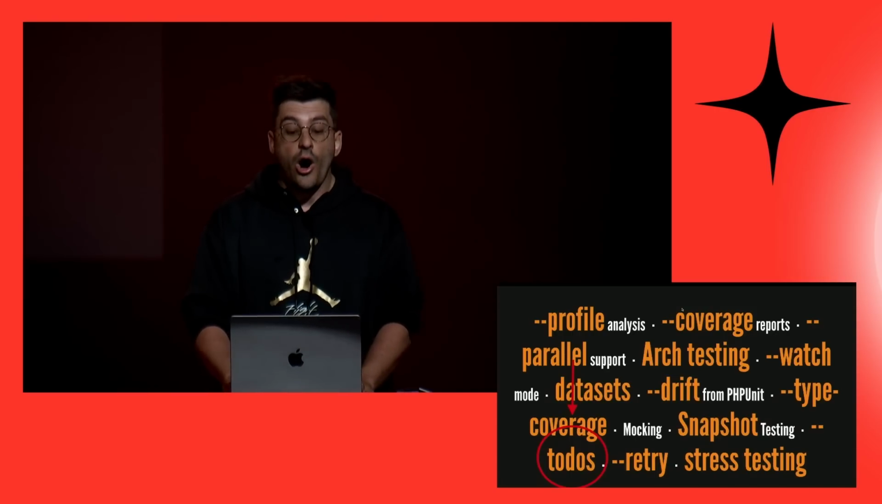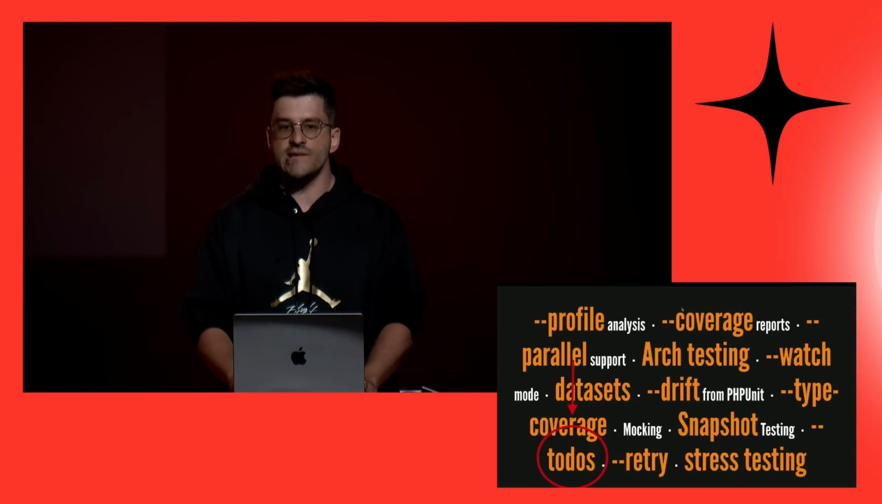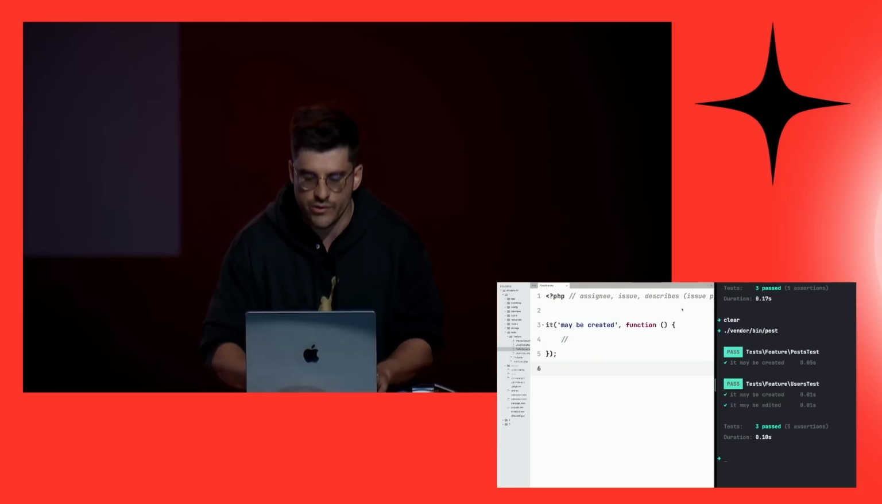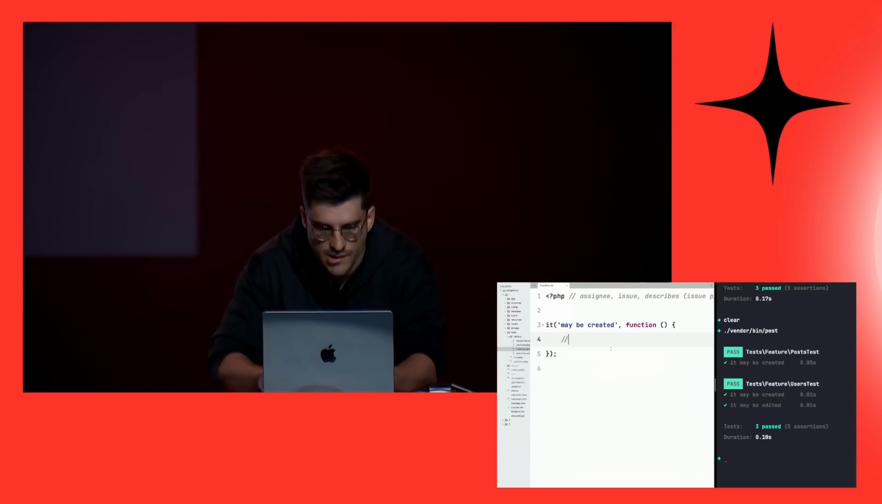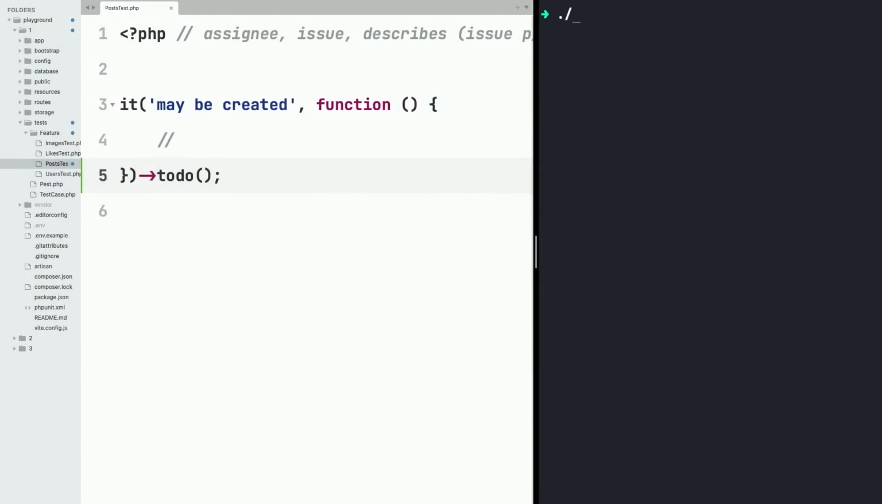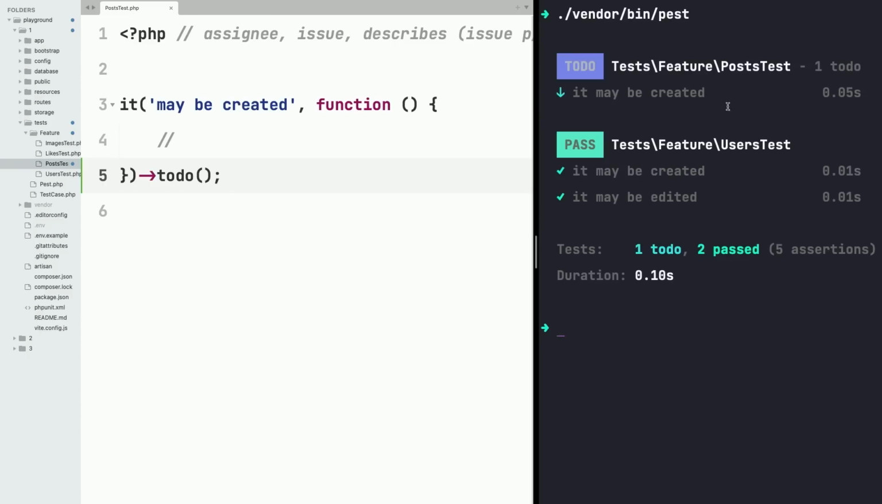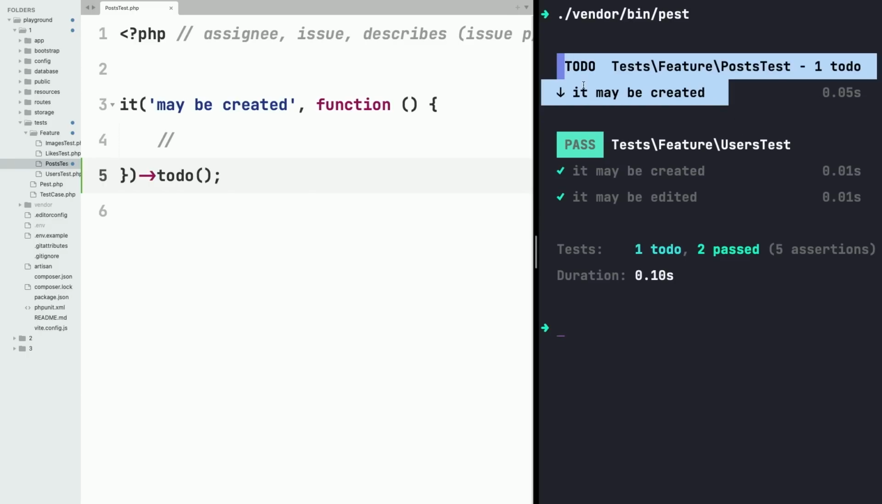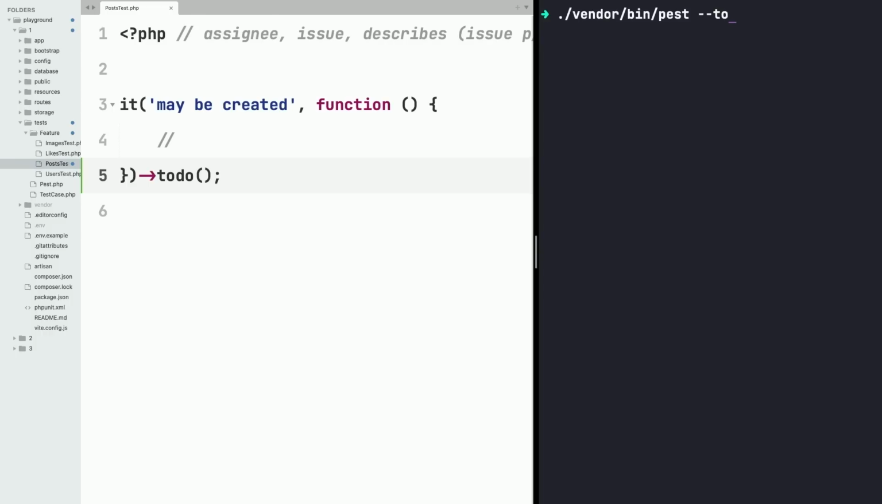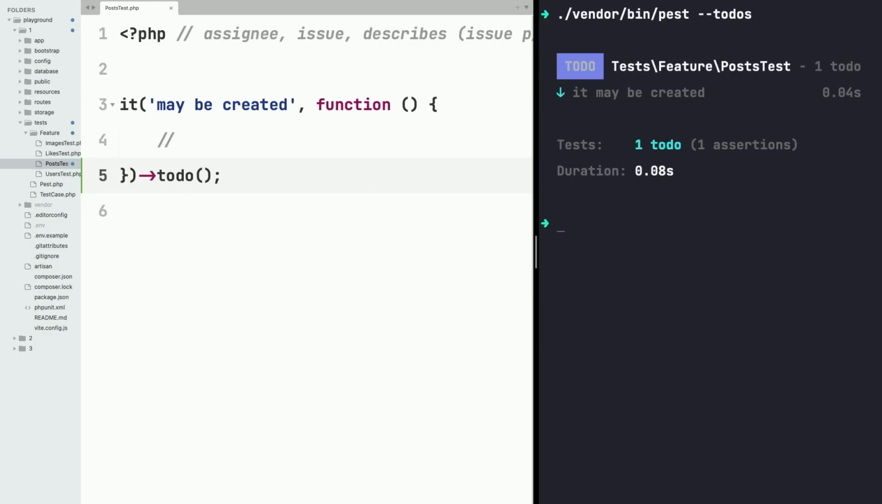Pest v2 always had this feature and possibility of creating to-dos. It's a very simple concept where you just go to your current test suite, just like this, and you change to the to-do method. Once you do this, you see your test being marked as a to-do. What you can do later with this particular feature is come here and do dash dash to-dos and see what is left in your project. We always had this, but now we have more.